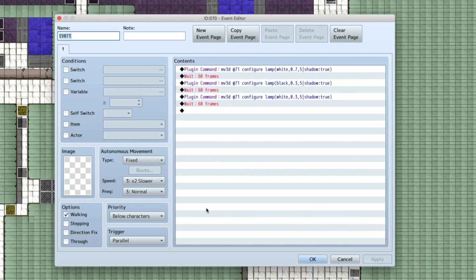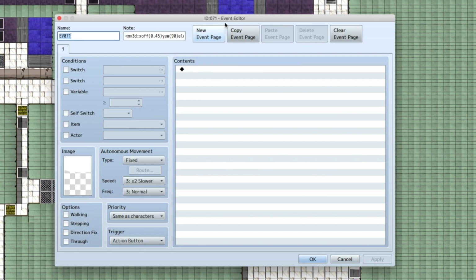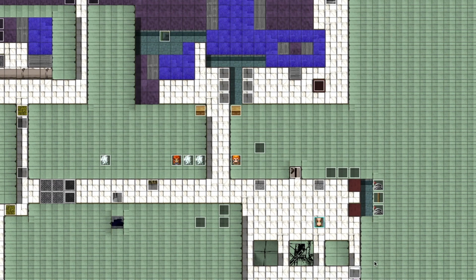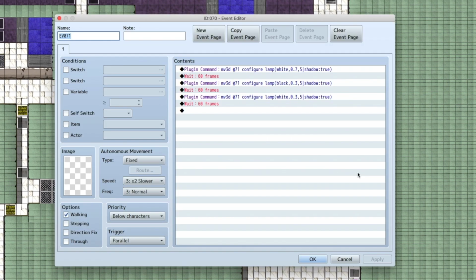What is important is we have this parallel process that targets the event number, so that's event number 71. Again, this is my test map, so there's a lot of events on this page. In actual gameplay, I intend to make far fewer events on each screen. So, 3 stages. First, we have the plugin command mv3d, target event number 71, and configure lamp to be white. This 0.7 is the intensity of the light. The 5 is the distance that the light will travel.